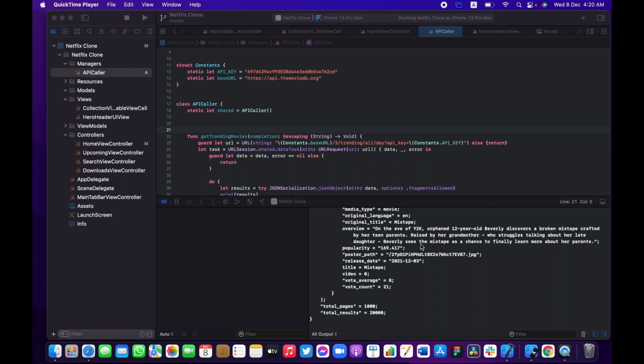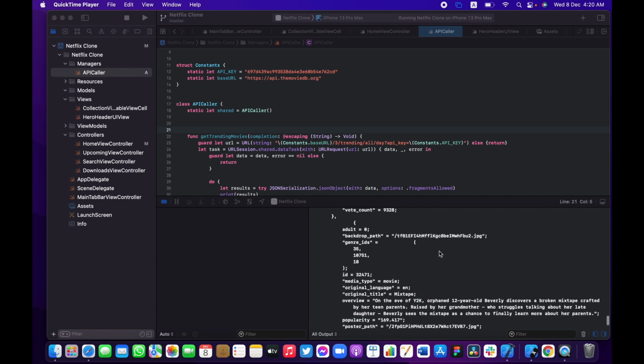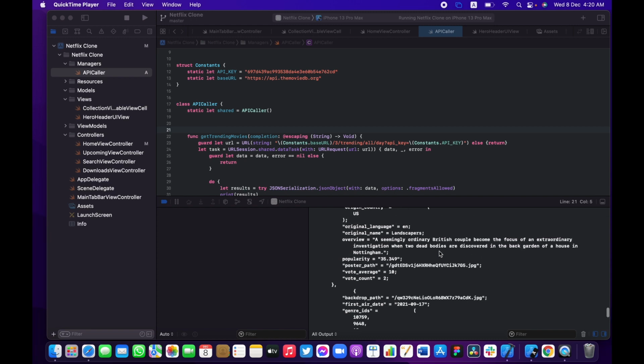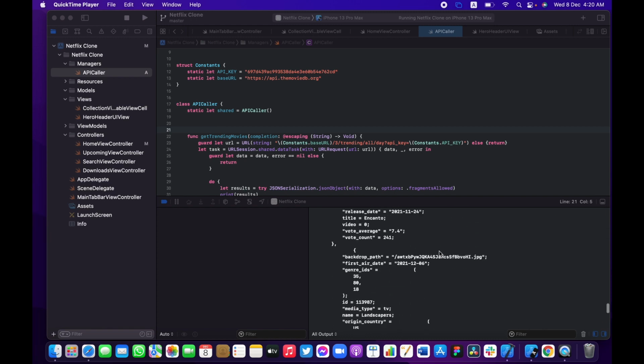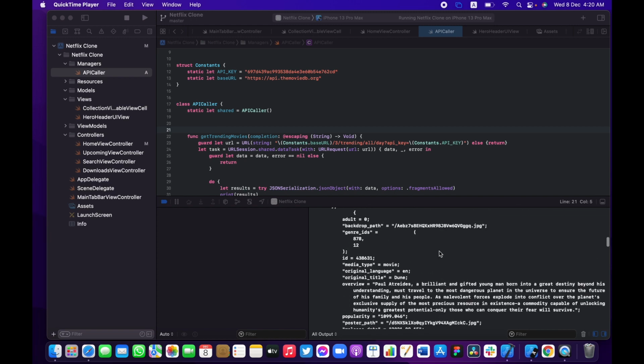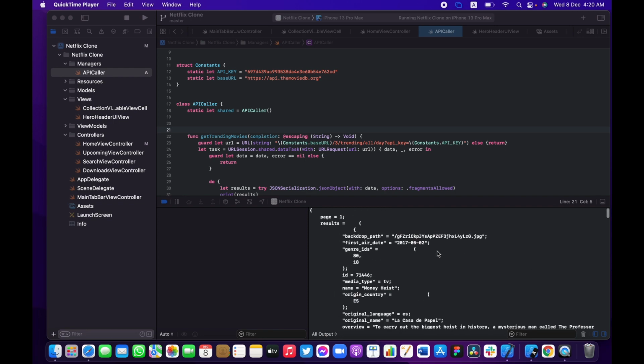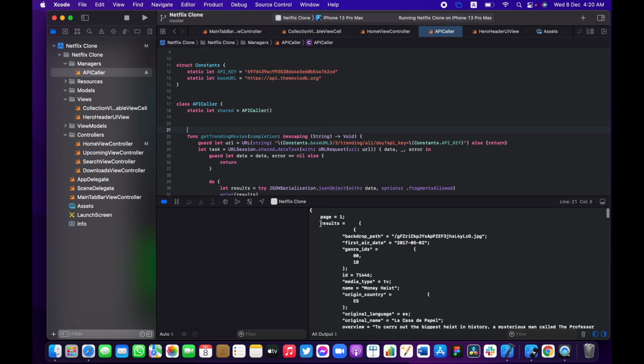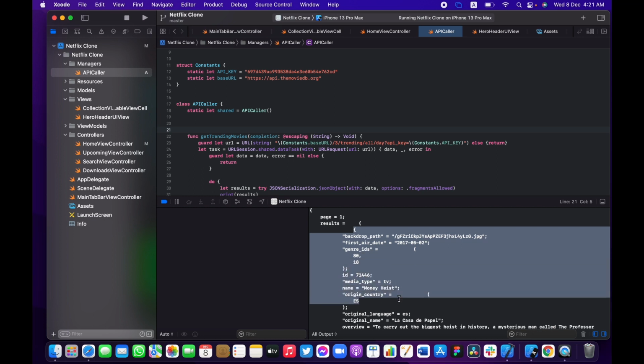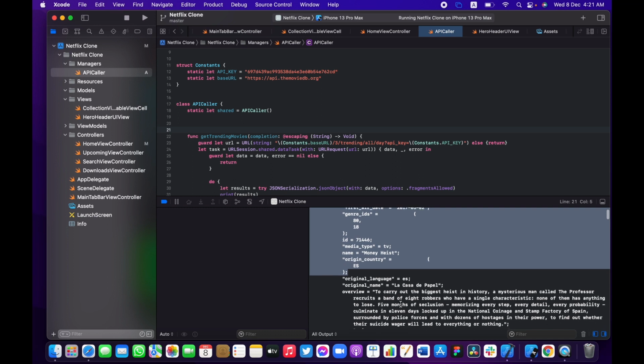So right now we have all of our information over here in the console. So let's just go ahead and look at what all of this information really is. As you can see here, basically we have an array, and that array holds a bunch of objects, and each one of these objects is just a title that we're looking for.